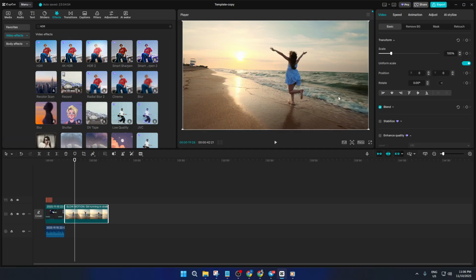You've learned how to transform ordinary footage into something truly brilliant using CapCut Pro's HDR features.